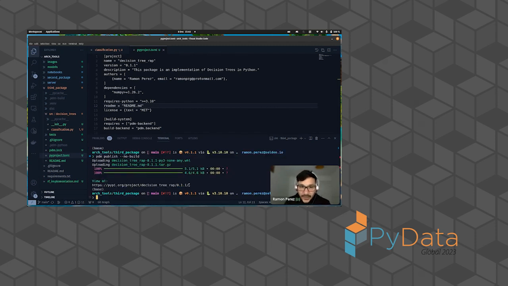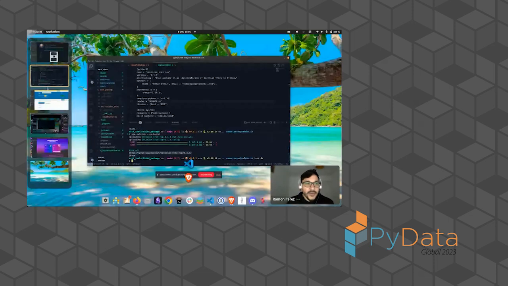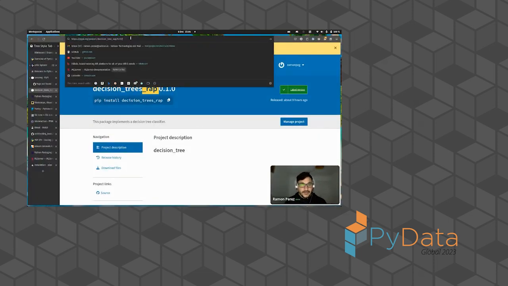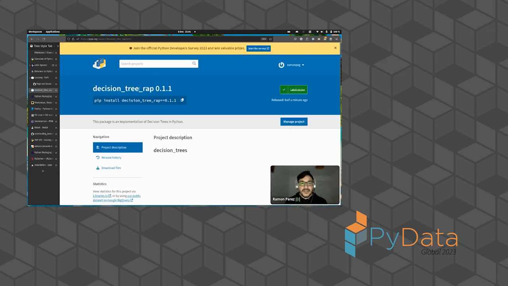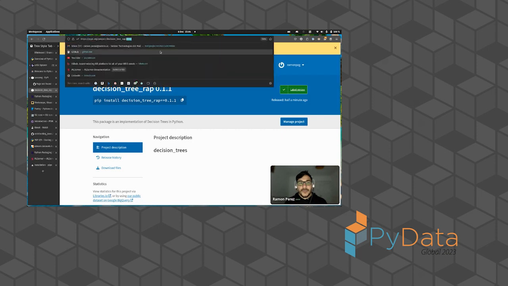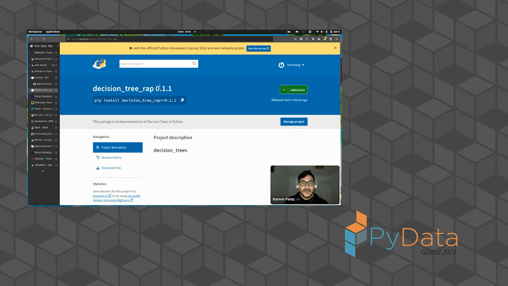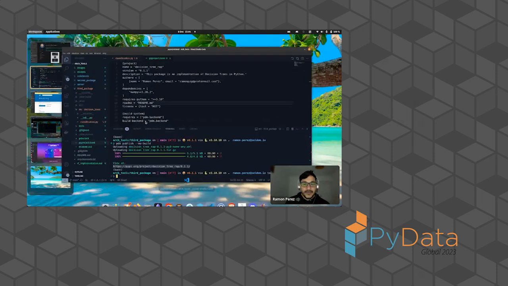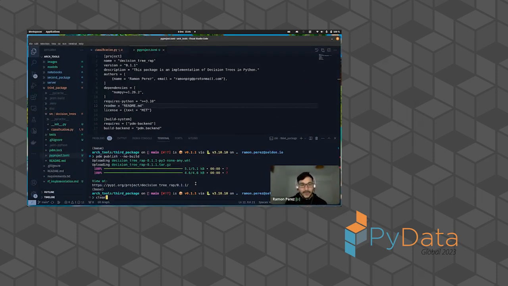So notice what we just did. So he gave me the URL, but notice that within 3 lines, PDM init, PDM add dependencies, create your code, PDM build, or about 4 or 5 lines, PDM build and PDM publish. Now we can go straight to PyPI. Notice that this one is decision tree without the S at the end. And now we can install this from PyPI.